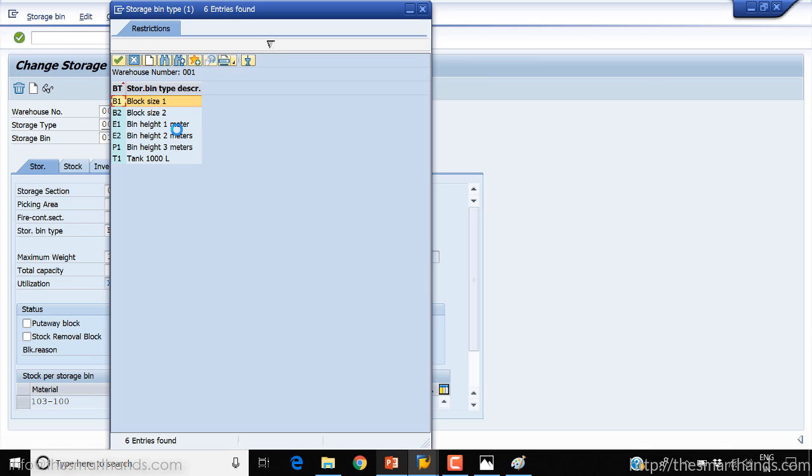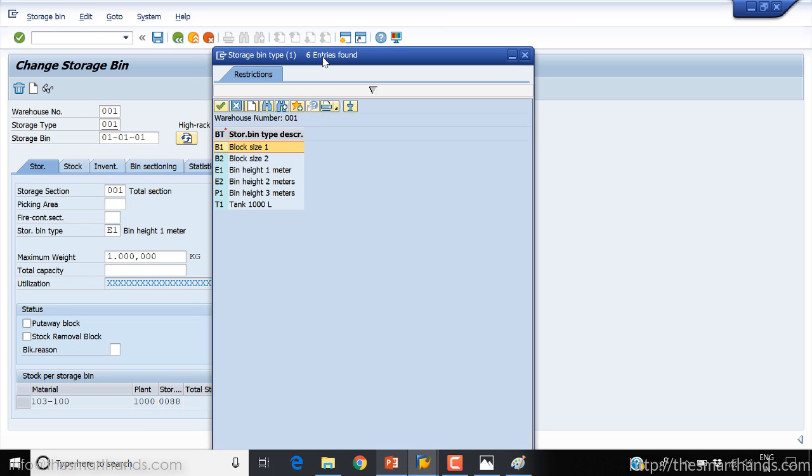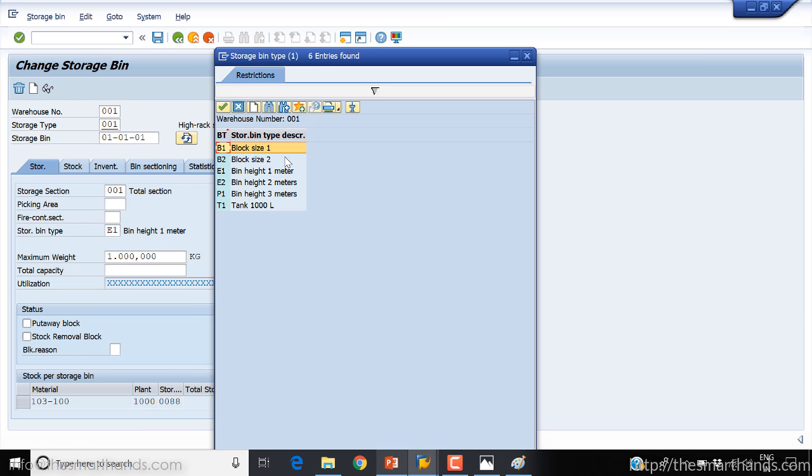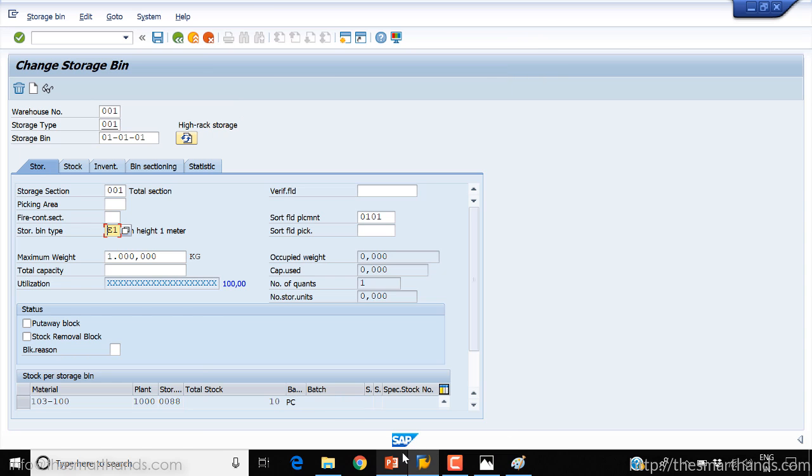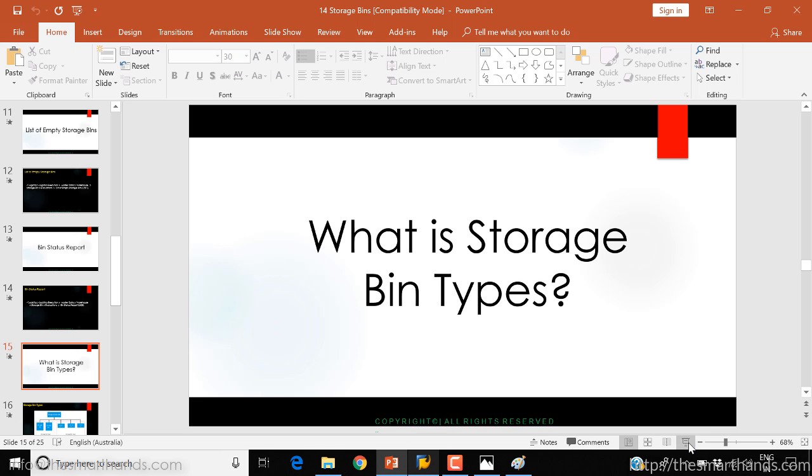So I can see, for example, that here you can select whether this storage bin belongs to 1 meter height, 2 meter height, 3 meter height, or any different criteria. These criteria we can also maintain in customizing, which I'm going to show you in a minute. But before we learn about the customizing of this storage bin type, let's understand the theory side of storage bin type. So what is a storage bin type?